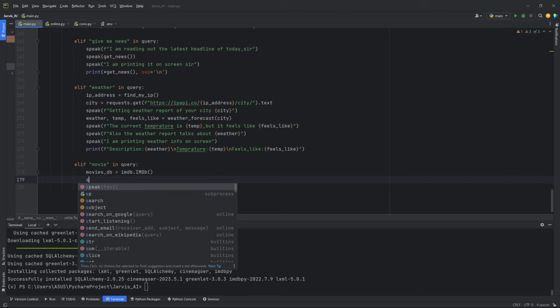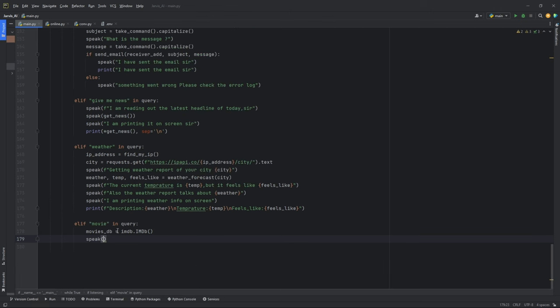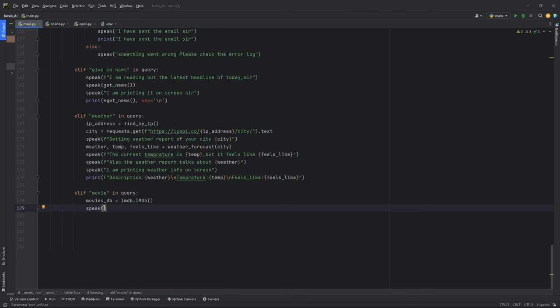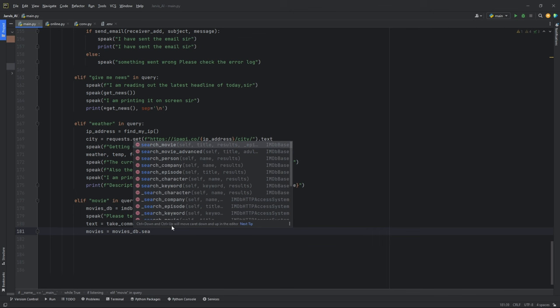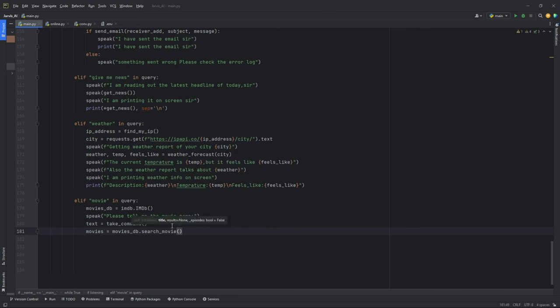So now we'll proceed. Here write speak, tell me the movie name, and here we will write text equals take command. Yeah, this text is basically used to store our voice input. Movies equals movies db dot search movie. Yeah, so here search movie is a predefined method used for searching any movie available on IMDb.